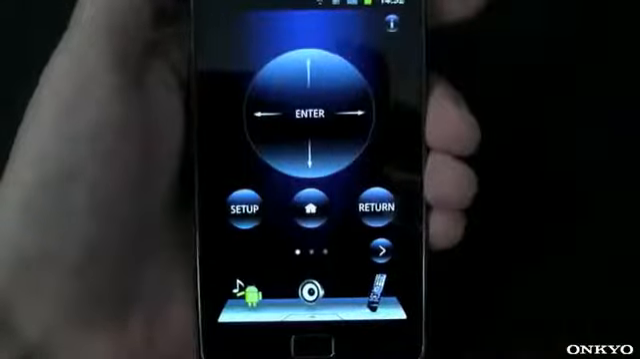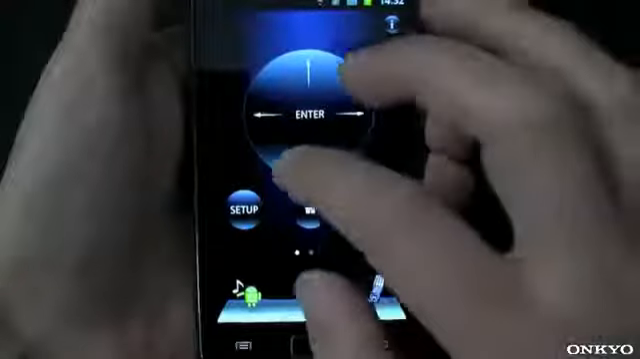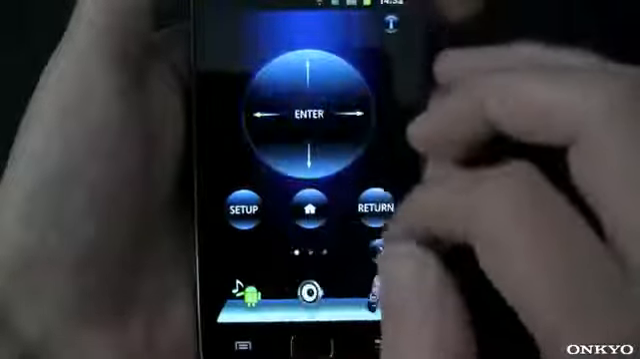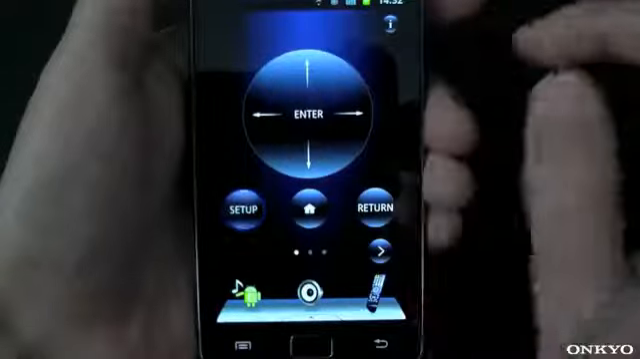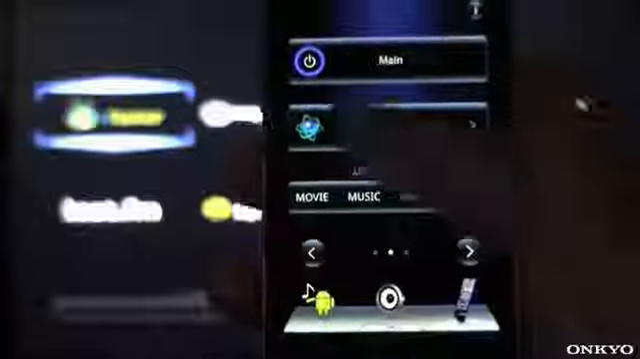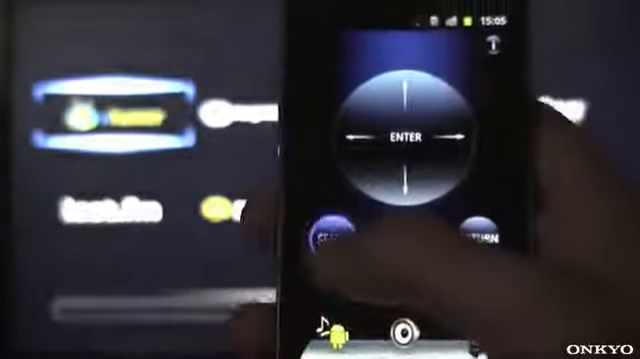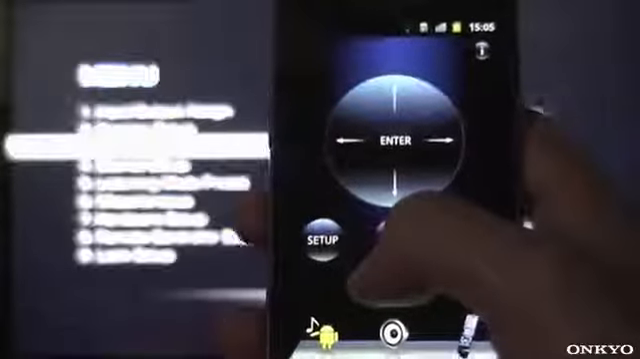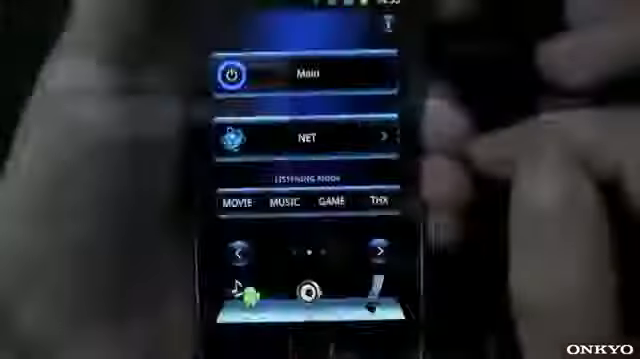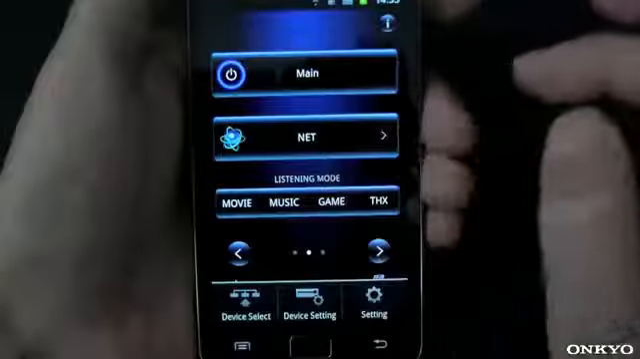This page actually works the same way as the Onkyo remote control, with the nav buttons up, down, left and right, setup, return and home. As you can see here, pressing the setup button takes you into the main menu of the AVR, and you can use the up, down, left and right to control it.